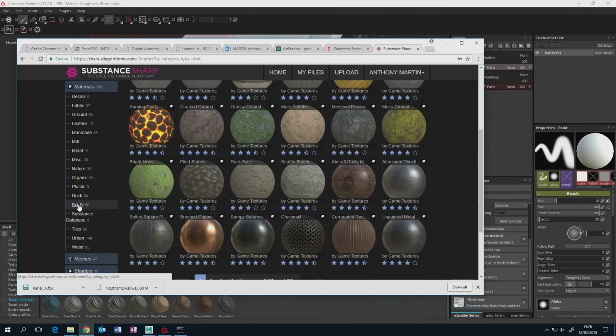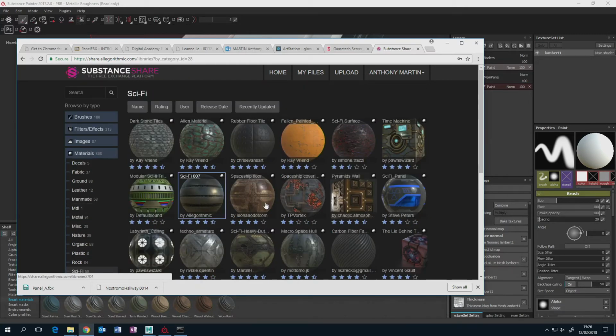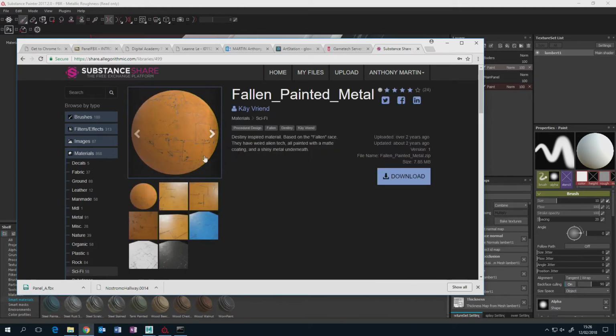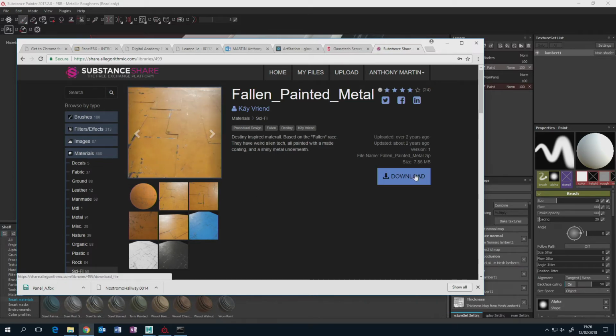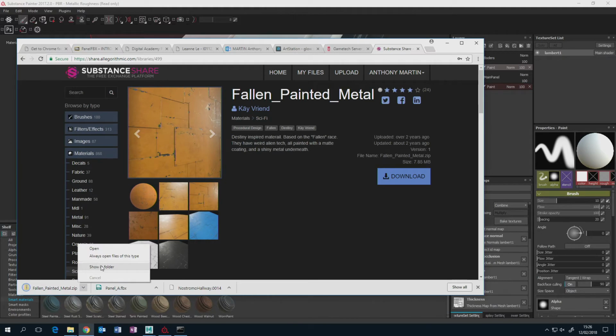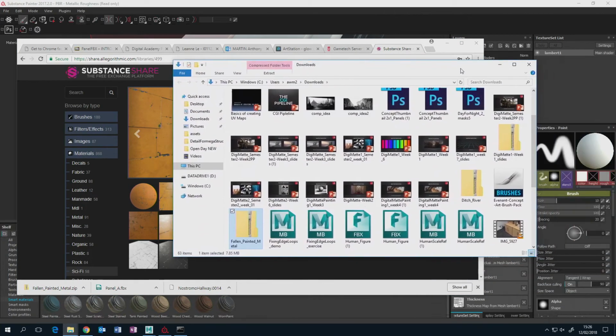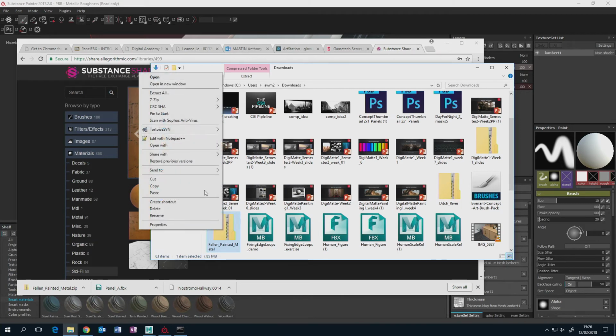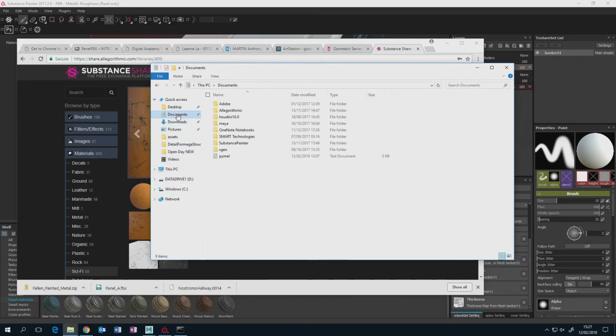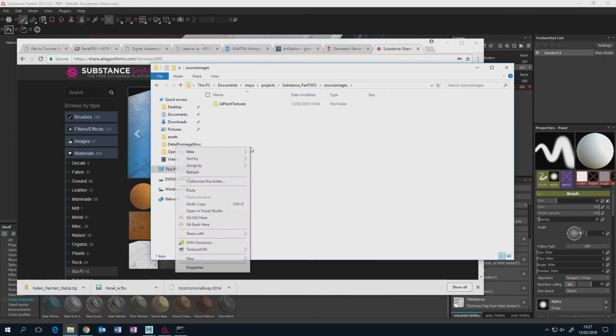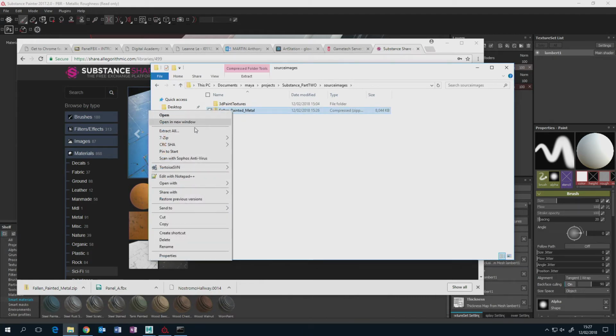and let's go to sci-fi. And I already decided I really like this one just here. So I'm going to click that. Little description about it. Shows you how it kind of works. We're just going to go download. We need to find that folder. So there it is, just here. I'm going to cut it, and I'm going to take it into my actual Maya project, so I know everything's in the right place. Source image, paste it, and then I'm going to extract it here as well.